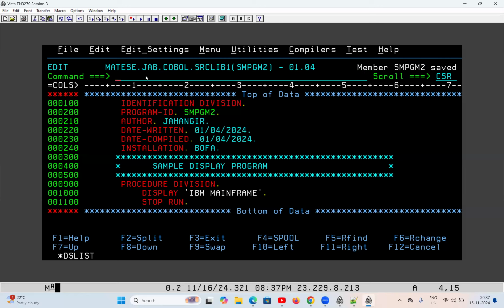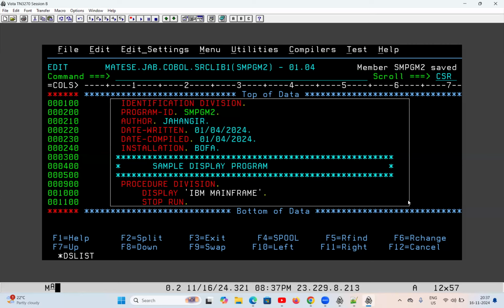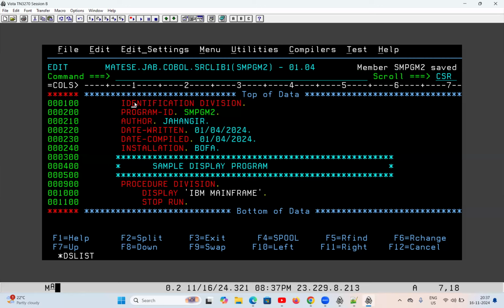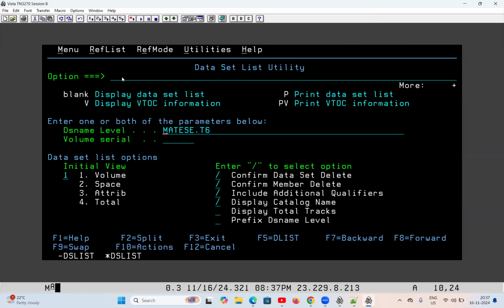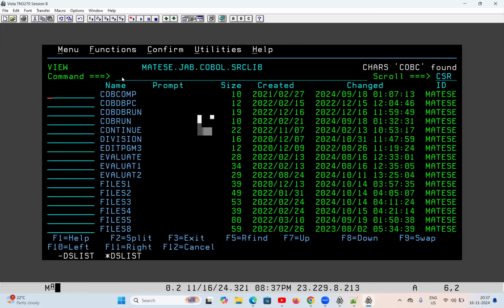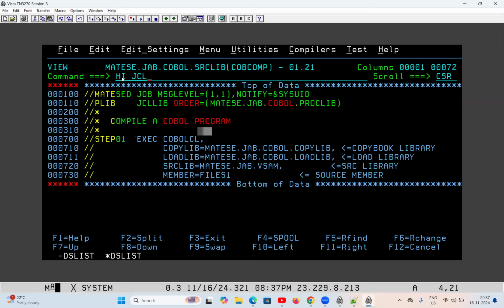So save it. Now you have written a program in this language, but mainframe does not understand this language. It will not be able to execute it. What we have to do is first convert this program into its equivalent executable format, and that is done by compiling this program. Now, this is a compilation JCL.